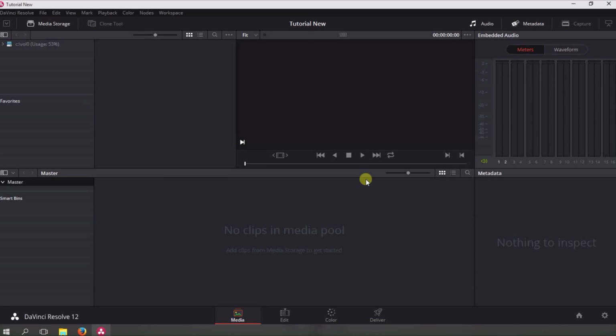Obviously, Resolve's been around for a while, but now they're trying to turn it into a full-fledged non-linear editor, so that way you can edit and color, export, do everything from right within the program, which is fantastic.